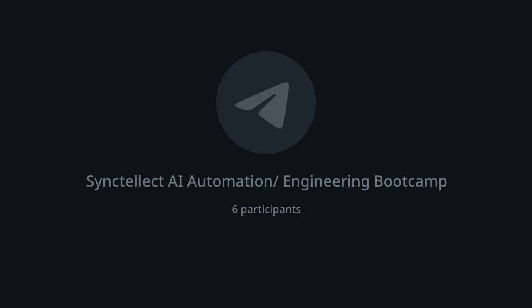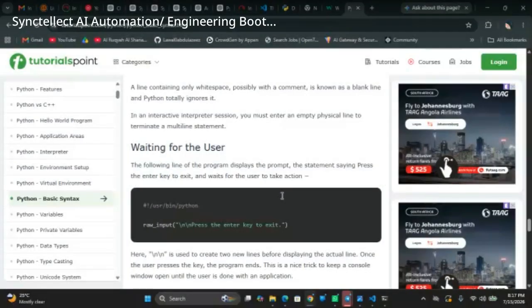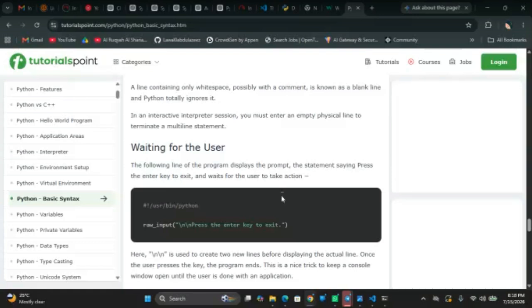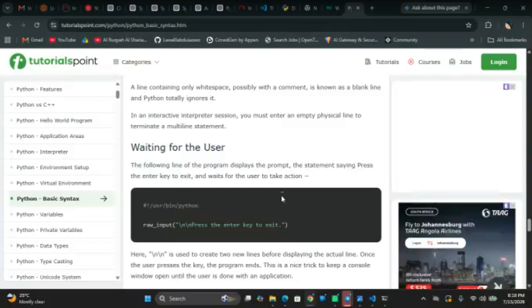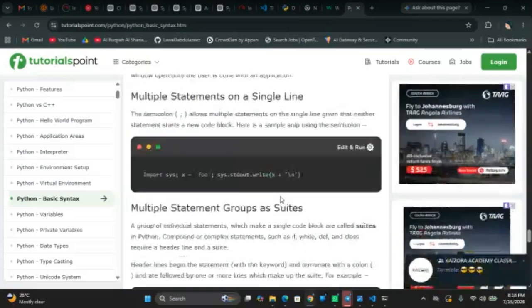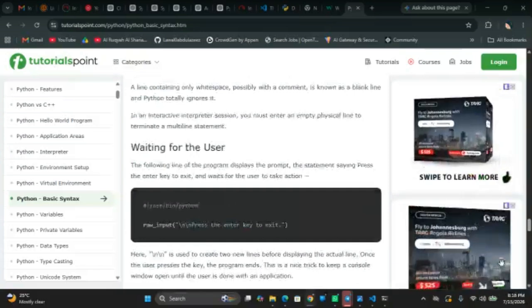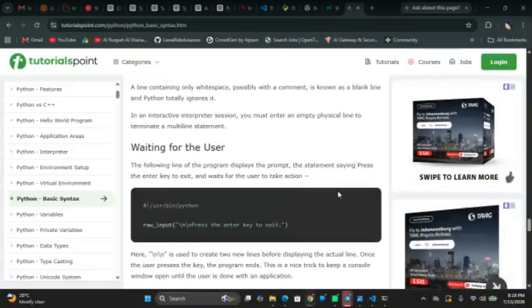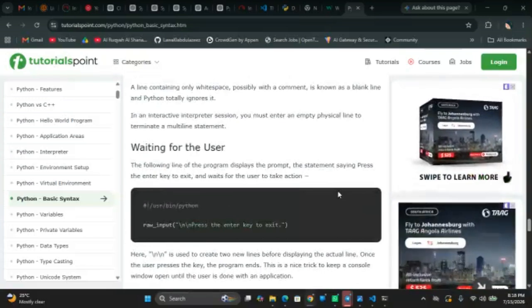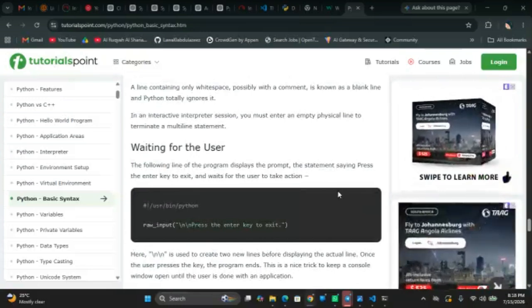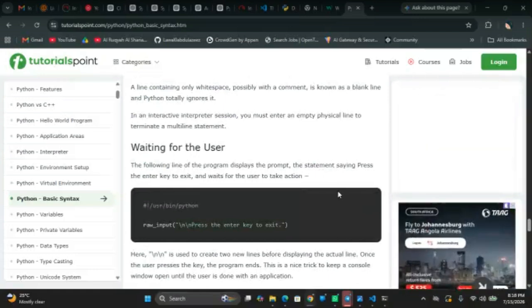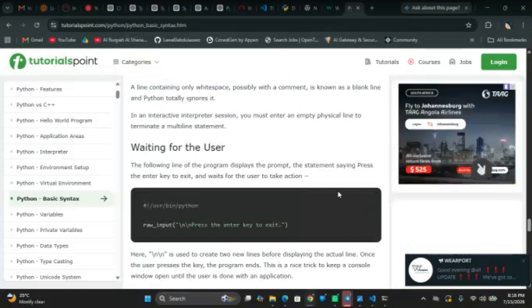So the following line of program displays the prompt, the statement saying press the enter key to exit, and waits for the user to take action. So now, input is what? It takes input from the users. So you use print to do what? We use print to show users something. We can use input to collect something. Do you understand? So print shows output and gives information, but now we are collecting information.